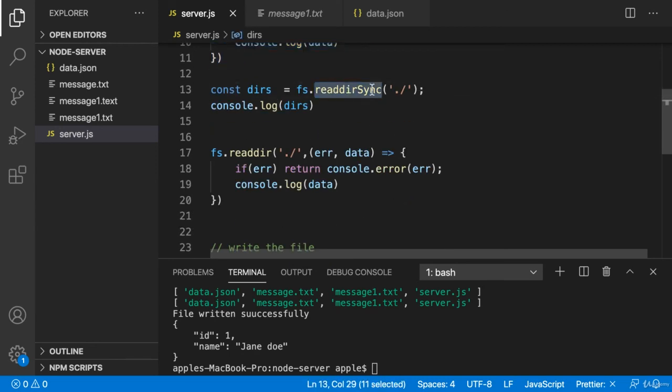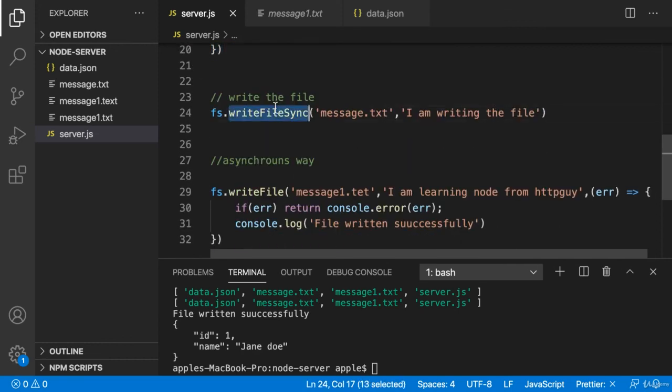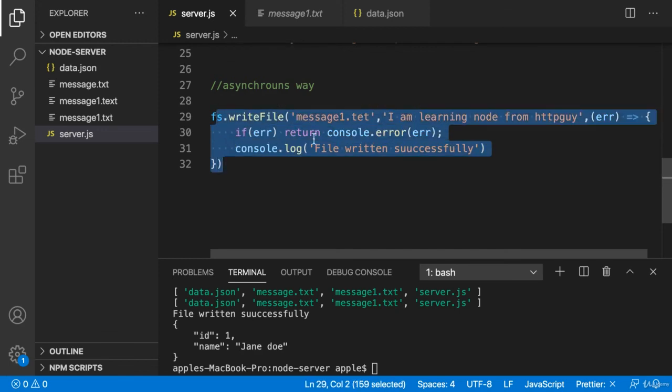Similarly, we use the read directory function. This is how you will read the directories. Also talked about how to read the directories asynchronous way. We talked about how to write the file with asynchronous way.